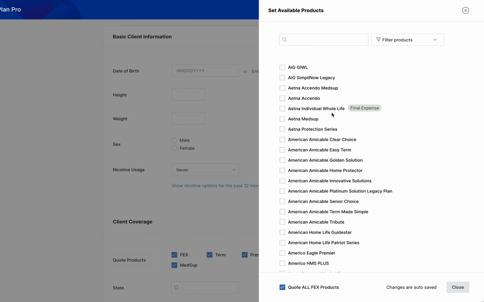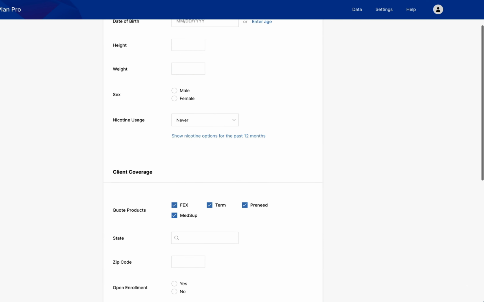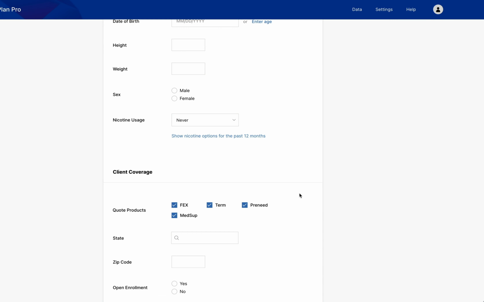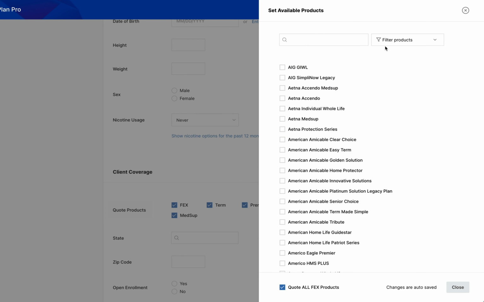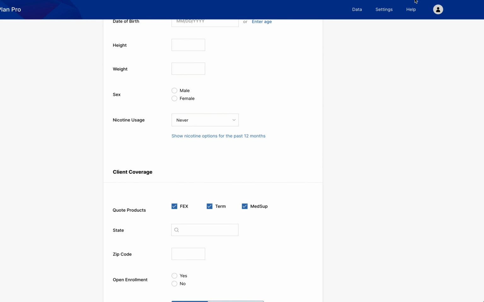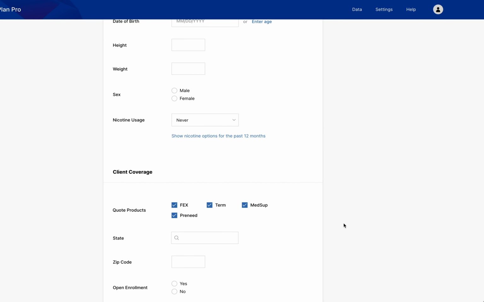And the beauty of Best Plan Pro is it cross quotes. So every time you run a quote, it quotes every possible product type, assuming you want it to do that. You can change what runs on every quote individually while still having every product you're appointed with checked in Best Plan Pro. Under client coverage, you'll see this area where you have FEX, term, pre-need, med sup. This reflects the product types that I have checked in my products menu. So if I go, for example, to pre-need and I uncheck this plan, that checkbox is gone. So as we add more product types, more checkboxes will appear.